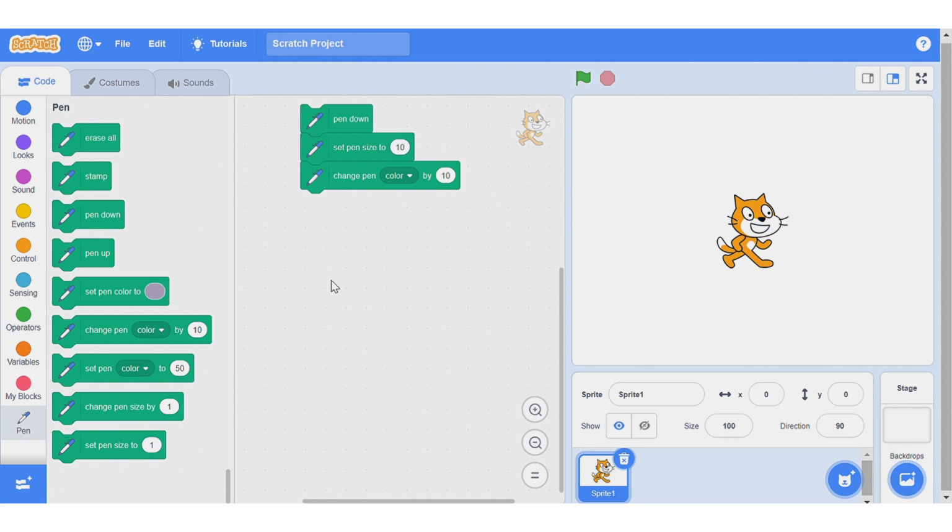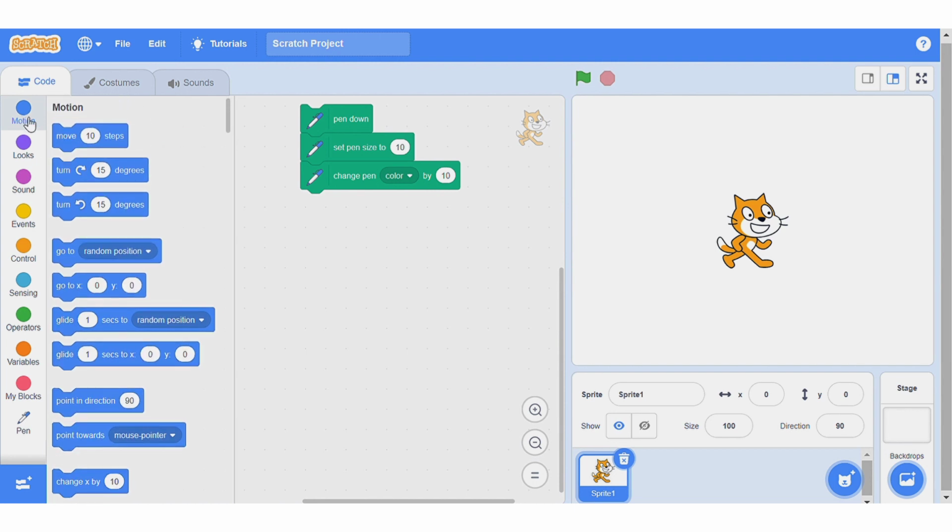Now what we have to do, simply we have to click on the motion blocks categories, then all blocks categories will be opened here. Simply click on the move 10 steps and drop onto the script area, and here we will make a 100 steps and then press enter. Now we will use the turn stack, drag and drop onto the script area. Here we will make a 90 degree.